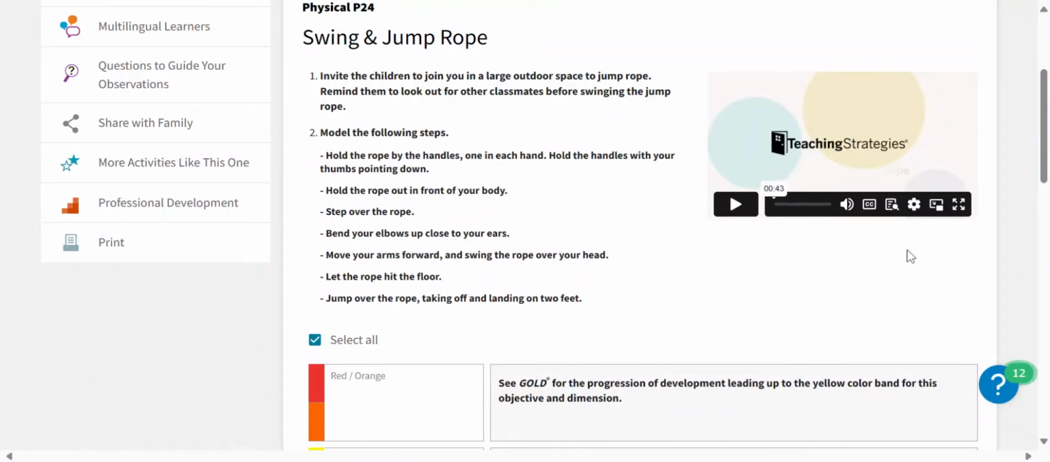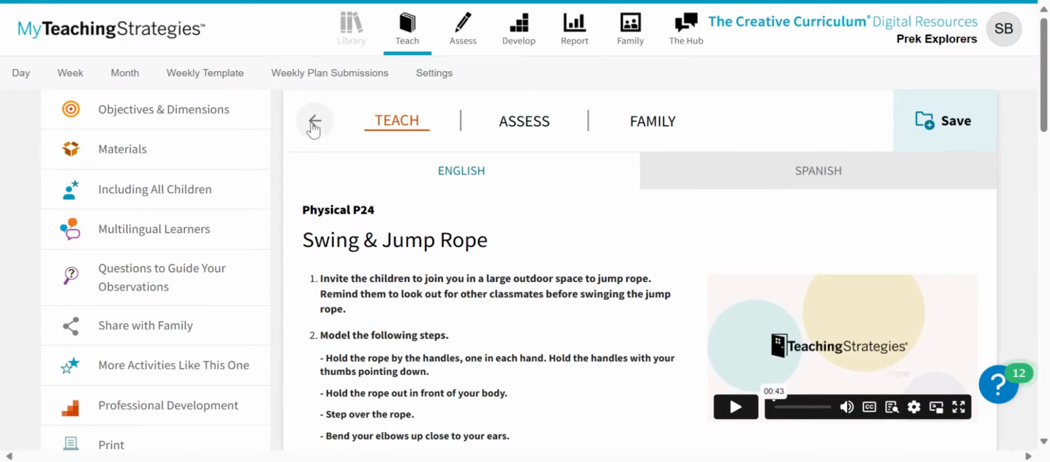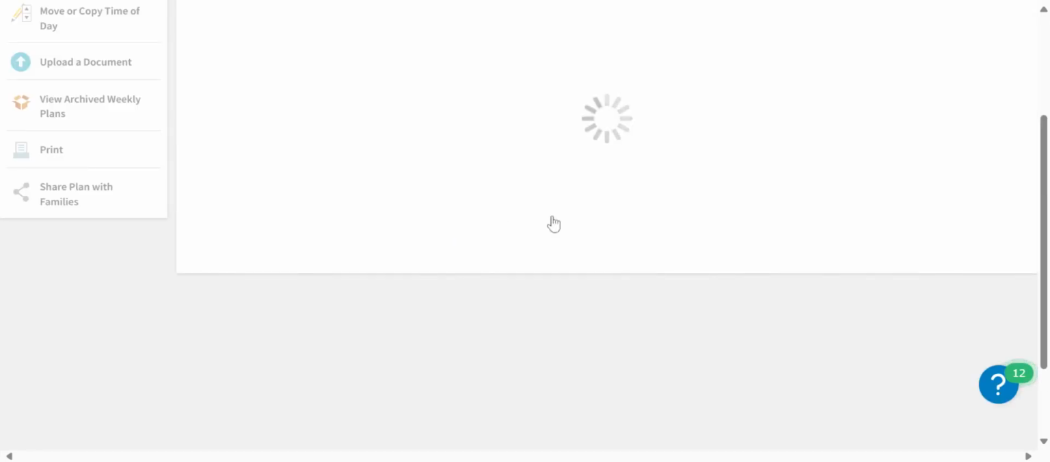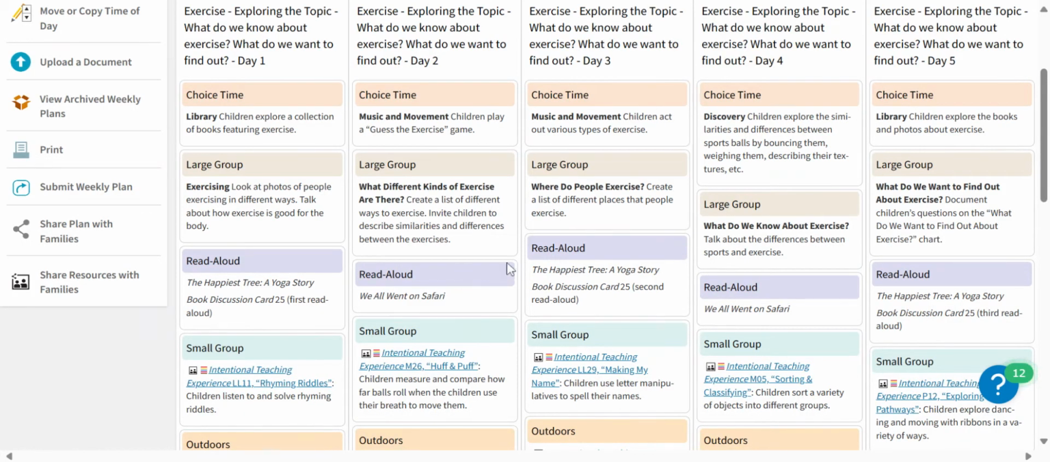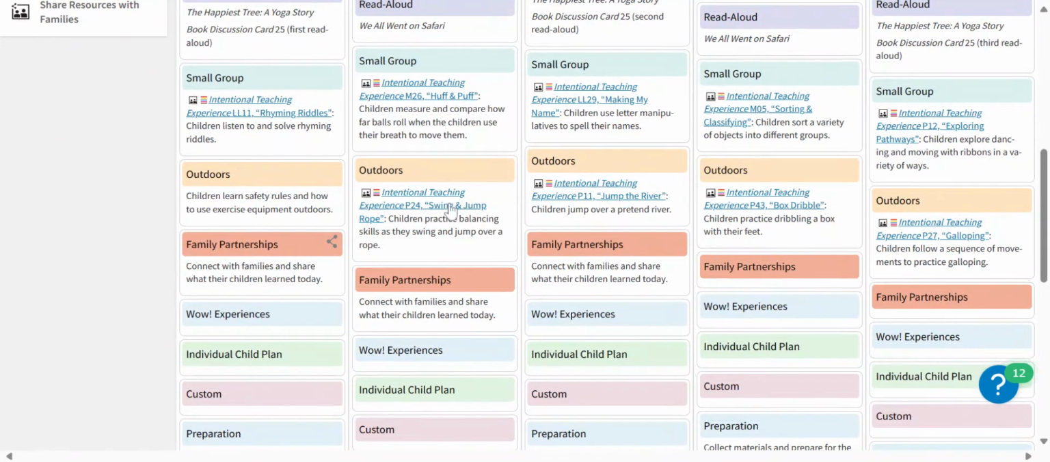And actually, teaching strategies also right here, they do a video of how to do it. Once you're on the digital resources, you'll be able to look at all of those aspects as well. But for right now, there also are physical teaching cards for those. This is just something you would do when you're doing your outdoor play.